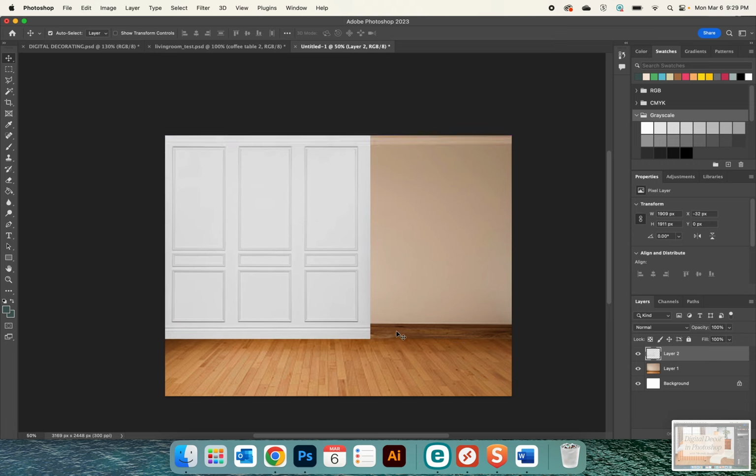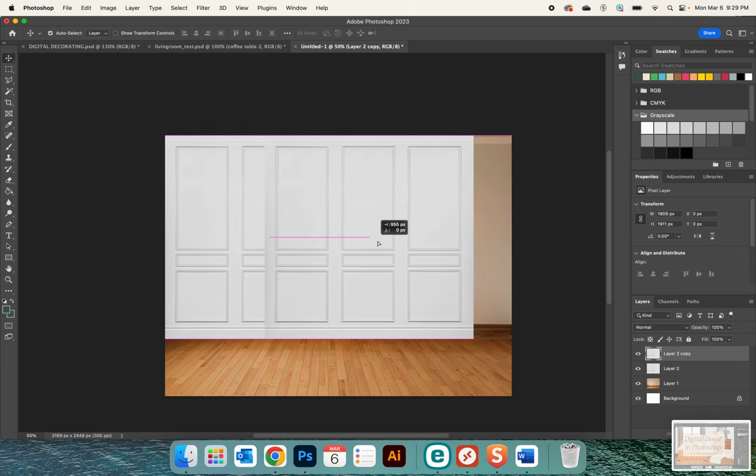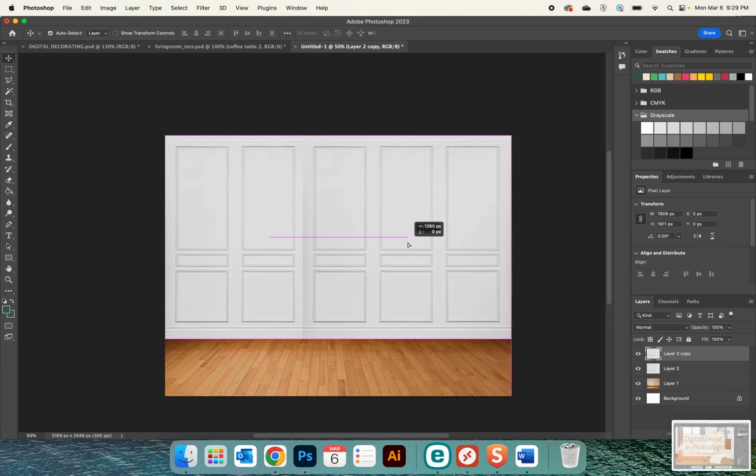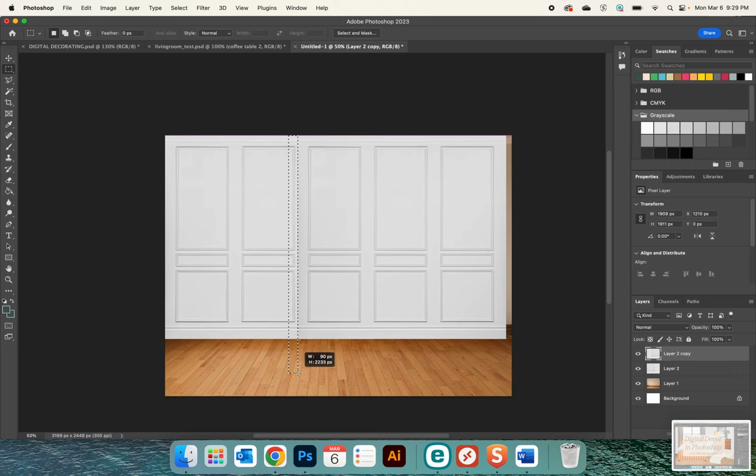I don't need this baseboard trim. I just want theirs in this image that I have. And I want to duplicate it, Command J. And I'm going to drag it over here. And see how this is a little bit grayer and darker than that? I'm going to do that same thing we just did, select this and delete it. I think that looks okay. Got a little bit left here. I'm going to combine those two images.